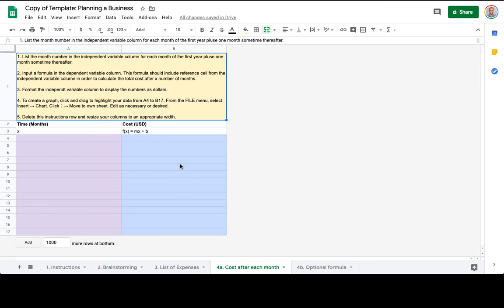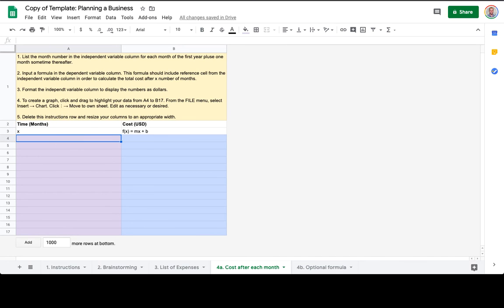Here we go. So now it says list the month number in the independent variable column. So this is our independent variable x, and it's just going to be month 1, month 2, let's start with 0. Before we even start, this restaurant's going to cost us money. So month 1, 2, 3, and then rather than having to type each one of those down, we can just select a few, and spreadsheets can work out the pattern there and automatically fill in. We're going to leave this last one blank because we're going to pick a random number later.